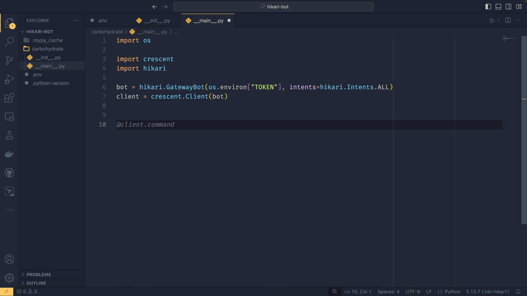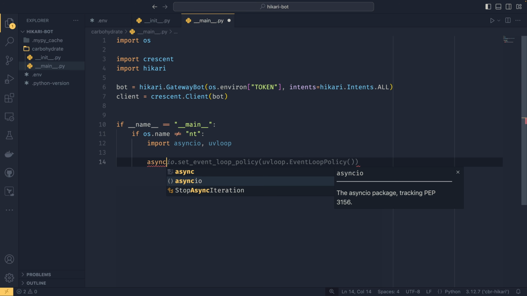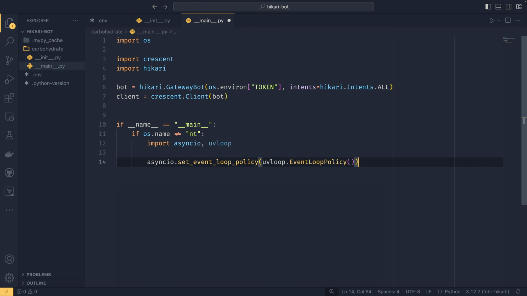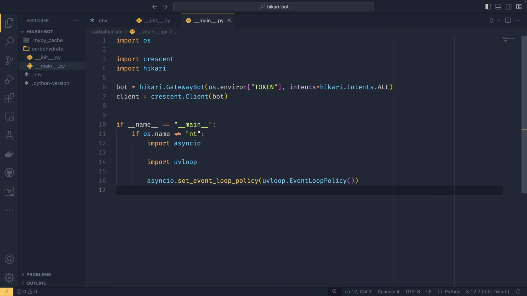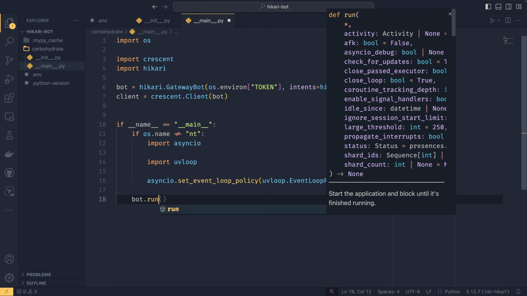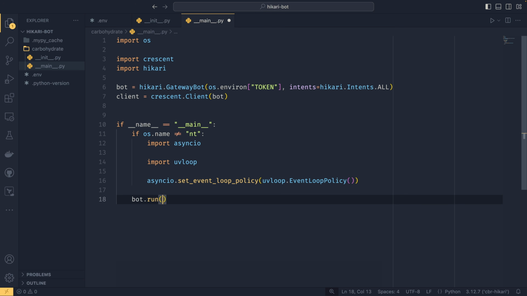From there, you can do if __name__ equals __main__, and if os.name does not equal nt. So if we're not running this on Windows, we want to import asyncio and uvloop. And then we want to set asyncio.set_event_loop_policy to uvloop.EventLoopPolicy. And this is the optional step. You don't have to do this at all, but it's just used as a slightly faster asyncio event loop. Or maybe more than slightly faster. Again, I don't know. And then we're going to just do a bot.run on this.